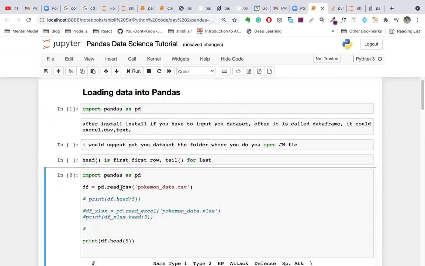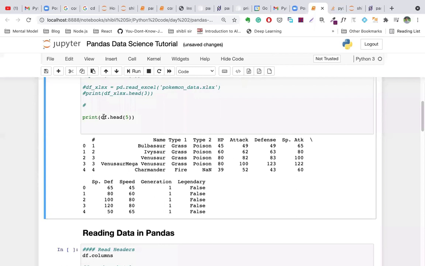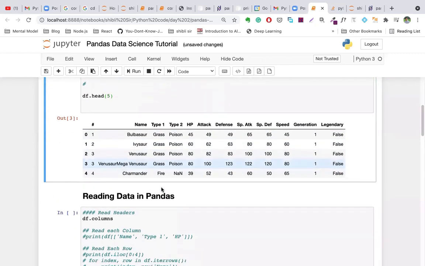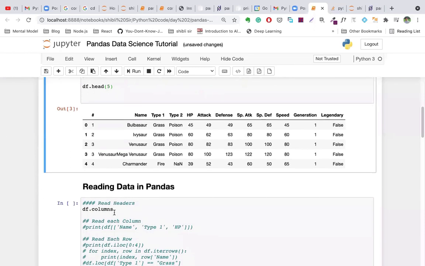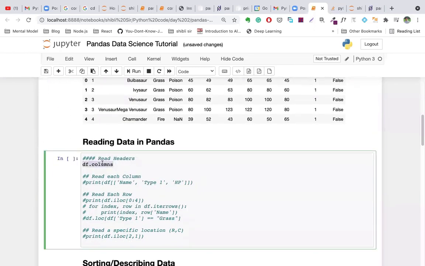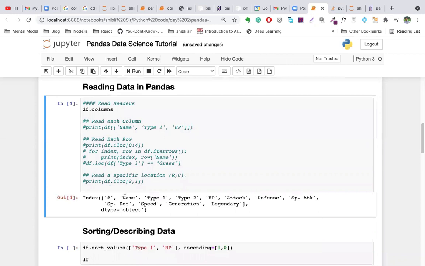That's the Pokemon data CSV. Okay, I've got the Pokemon data CSV. Printed it, it should be like this. You have the Pokemon data, and the first 5 rows will show up. If you want to know the column names, what you will do is write df.columns, and all the columns will show up. Those are the column names.